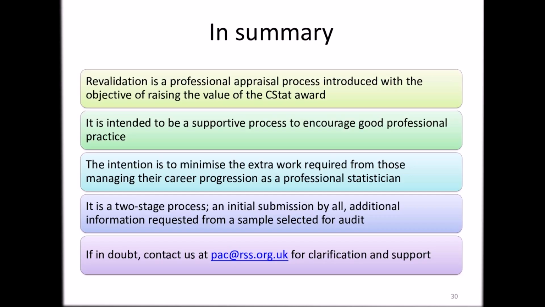So a final concluding slide then, slide 30. Just in summary, revalidation is a professional appraisal process introduced with the objective of raising the value of the CStat award. It is intended to be a supportive process to encourage good professional practice. The intention is to minimize extra work required from those who are managing their career progression as a professional statistician.